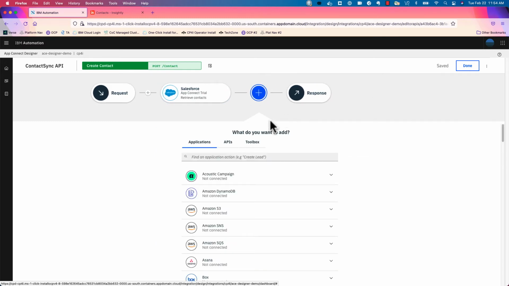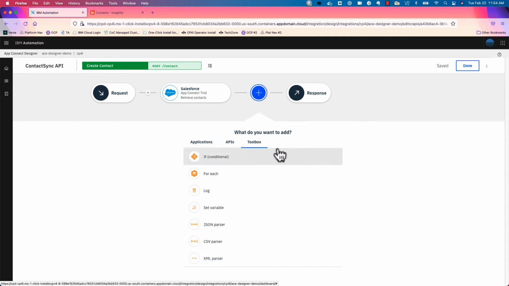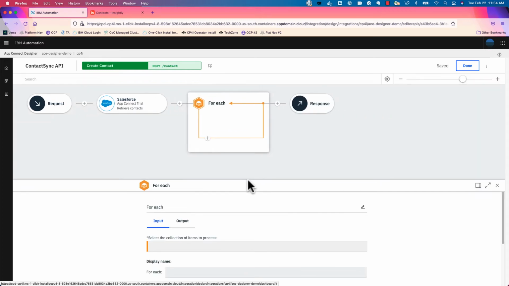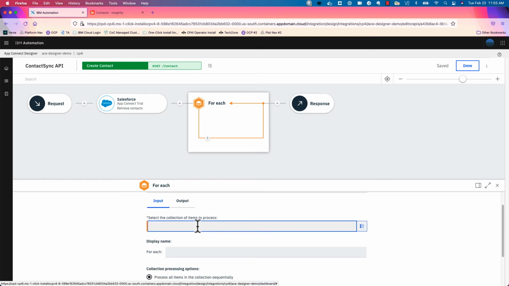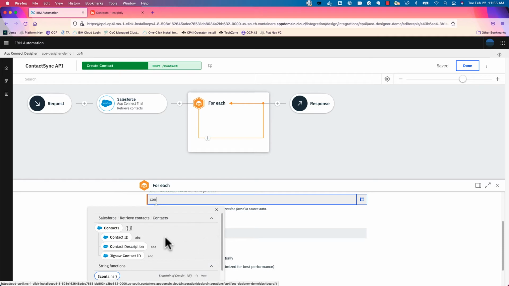So we can click the plus, go to Toolbox, and we can find our different integration logic we can use, whether that be an if statement. We have different parsers to change the format of our API, whether that be JSON, CSV, or XML. And finally, we have our for each loop, which we're going to use in this case. So here we're going to have for each Salesforce contact, we're going to take it in this loop. So for each Salesforce contact, we're going to put the parameter we want. So it's going to be contact.